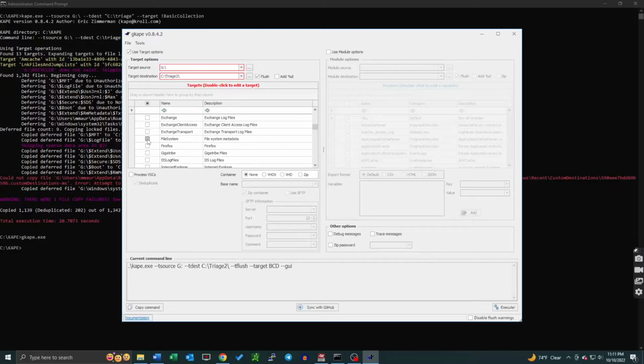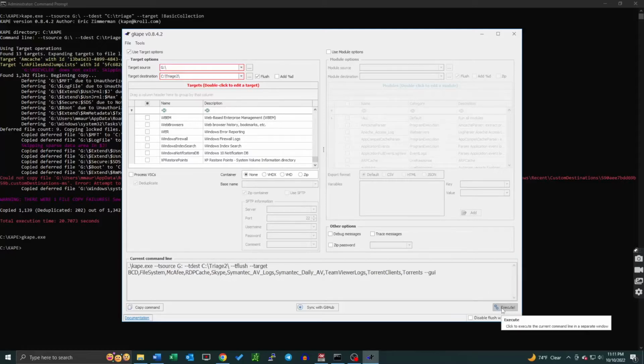And what else can we collect here? Let's grab some McAfee antivirus logs if they exist, some RDP cache, Skype communications if there are any, and let's grab Symantec logs as well so that we have AV covered, TeamViewer logs, and if there's any torrent related content and logs, let's grab those as well. Okay, so now we've built our target selection. Let's go ahead and execute the command.